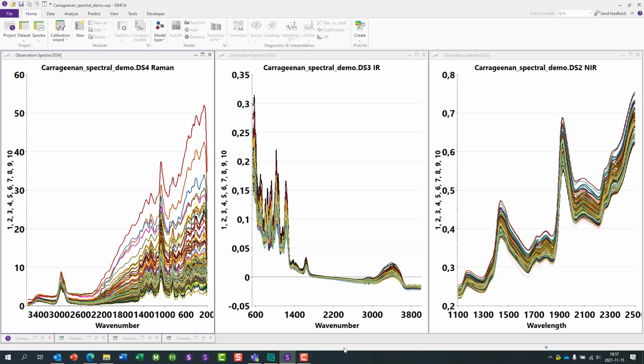So what we see here in front of us are spectra plots for a dataset containing 128 carrageenan samples. We have to the left the Raman spectra measurements, in the middle we have the IR spectra, and to the right we have the NIR spectra. In this mode, SIMCA will color every spectrum using a default coloring scheme.